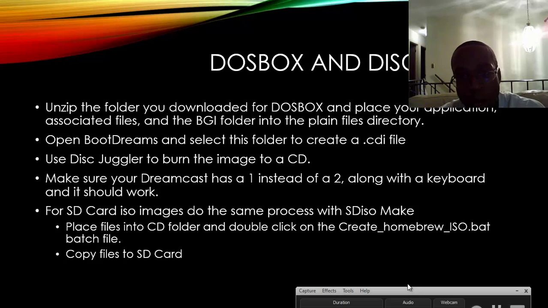But anyway, basically what you want to do once your program is up and running, you want to unzip the folder you downloaded for DOSBox and place your application in the associated files and the BGI folder into the plain files directory. From there, you want to open up Boot Dreams and select the folder you want to use to create your CDI file. So let me show you that real quick.